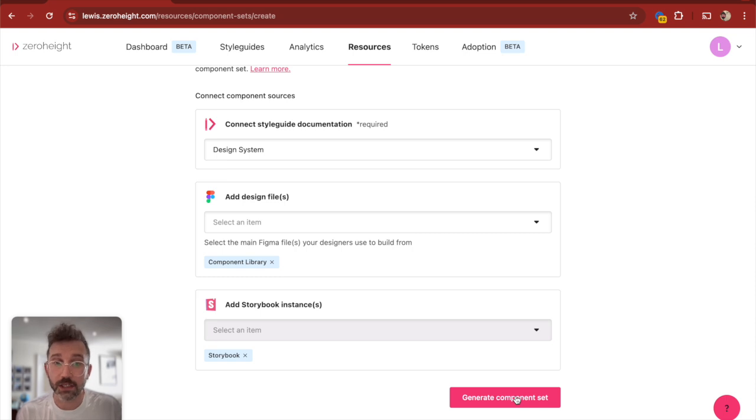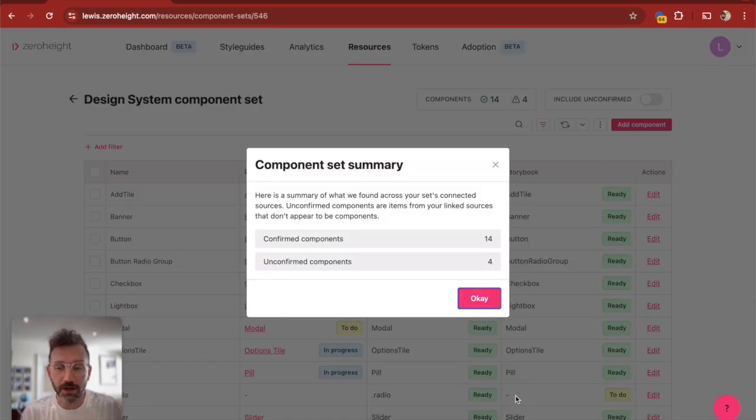When I click Generate Component Set, zeroheight is going to pull component information from all of the component sources that you've provided and pull them in to a single place. As part of that process, zeroheight won't make any changes to the component information in those sources, it's merely pulling it in. And that's it, this component set has now been created.